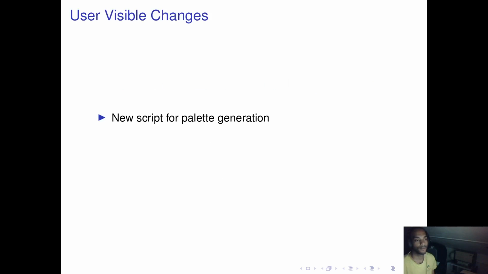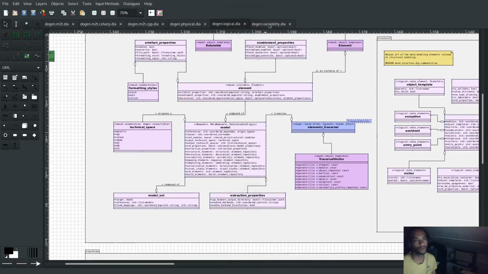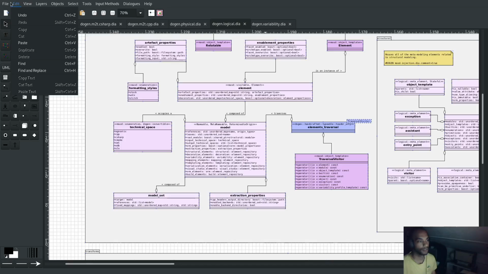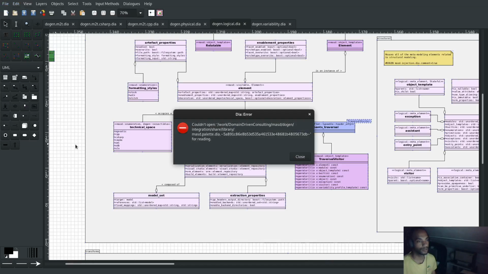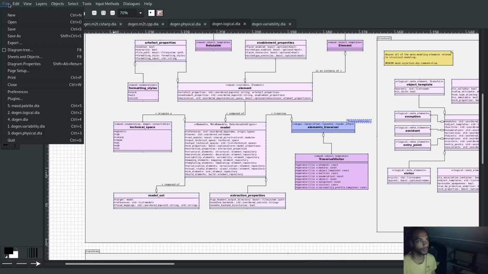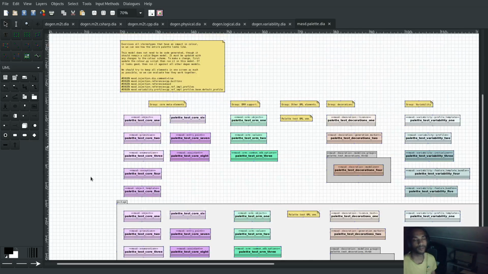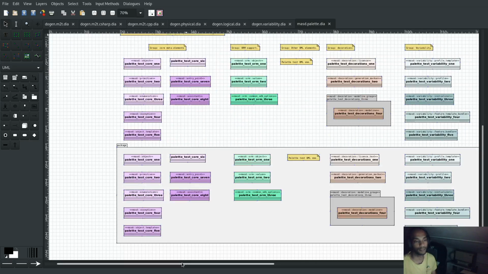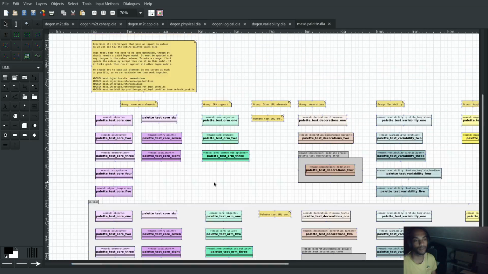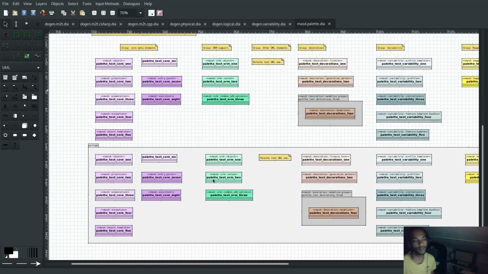So the first thing we changed in this release was the creation of a new script for the palette generation. I'll just quickly go through this. What I'll do is show you the existing palette. We have a model whose purpose is just to demonstrate the palette, so that we can test it and see basically how the colors work together and so on.